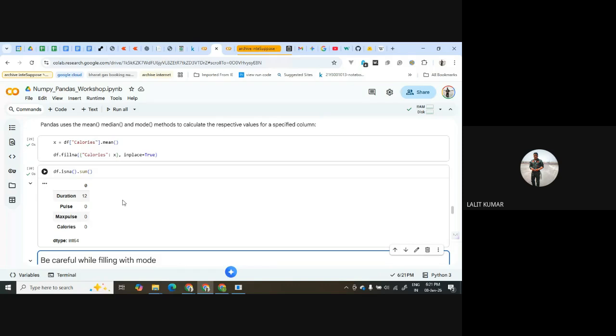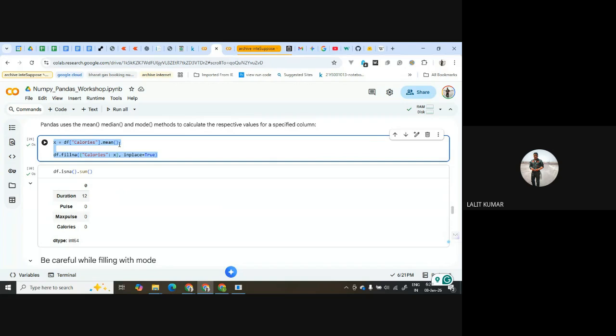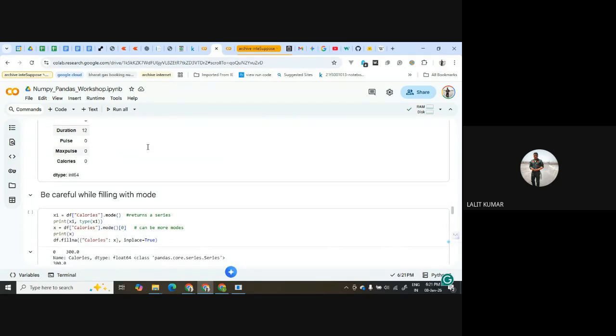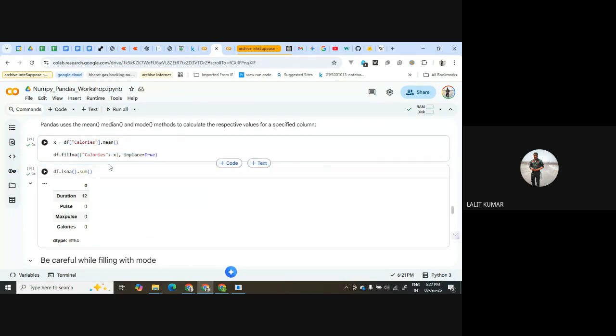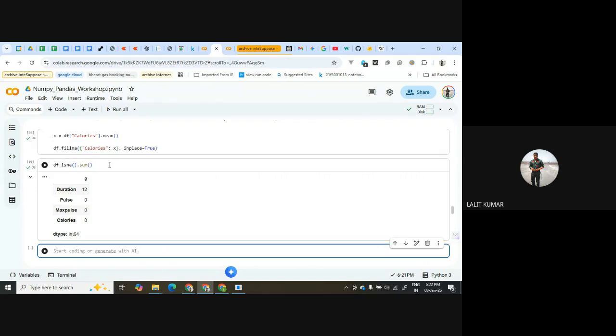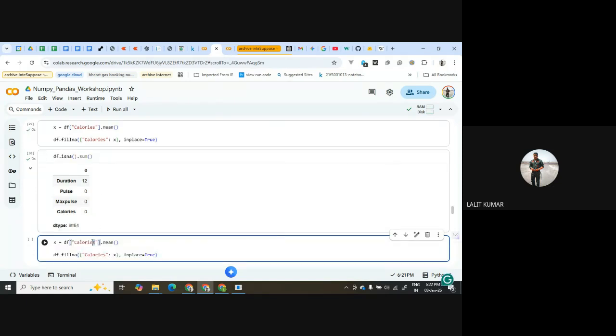Now, similarly, if you want to fill it with the median, you can change it to the median also. For example, we will fill duration with the median. I will just copy this and make a new one. Change it to duration and change it to median.